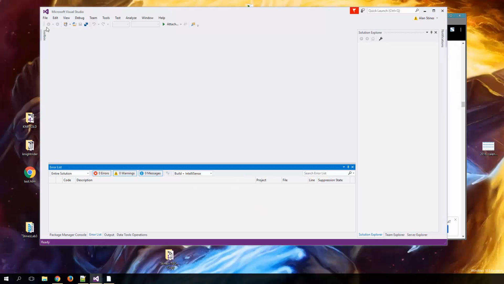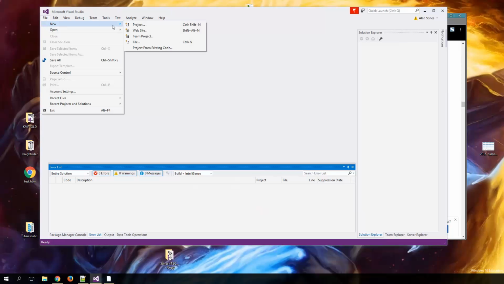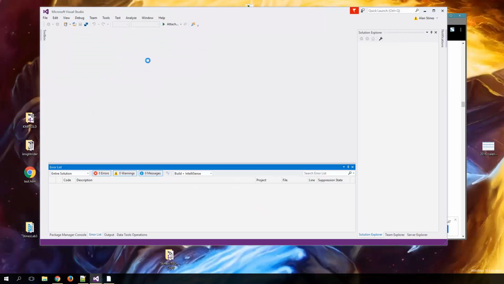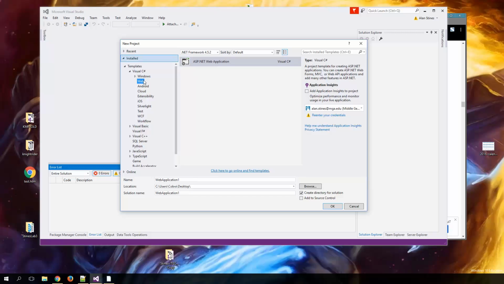So in Visual Studio, up in File, let's create a new project. It should be the first option there. And this is going to be a web project under Visual C#. And we'll make sure that ASP.NET Web Application is selected and that we're using a pretty recent framework, 4.5.2 right here. I suggest trying to use that one as well.